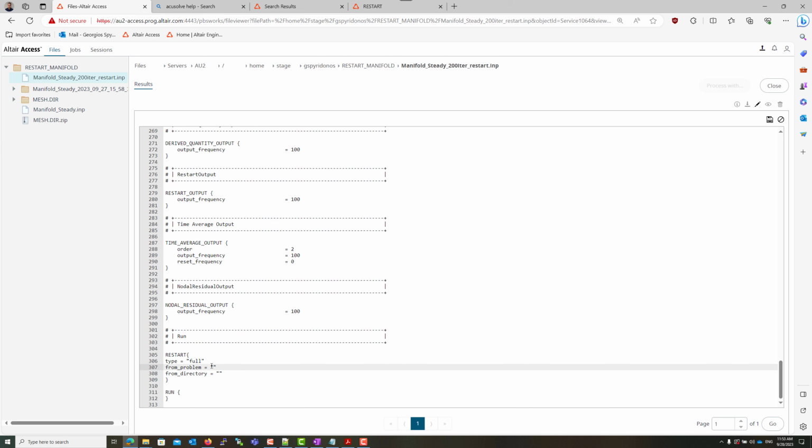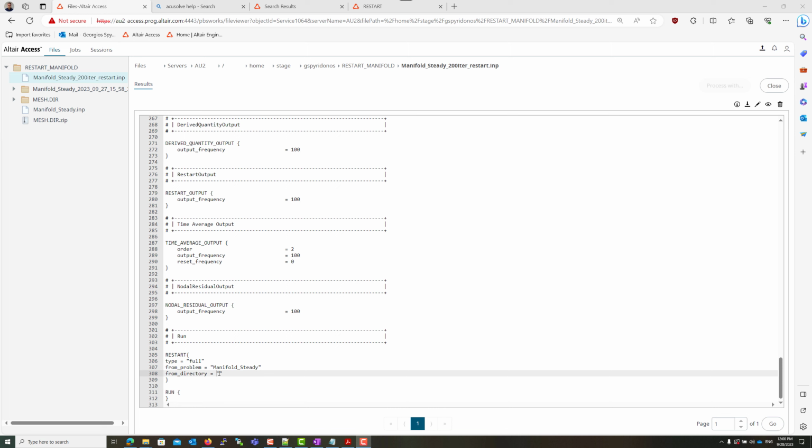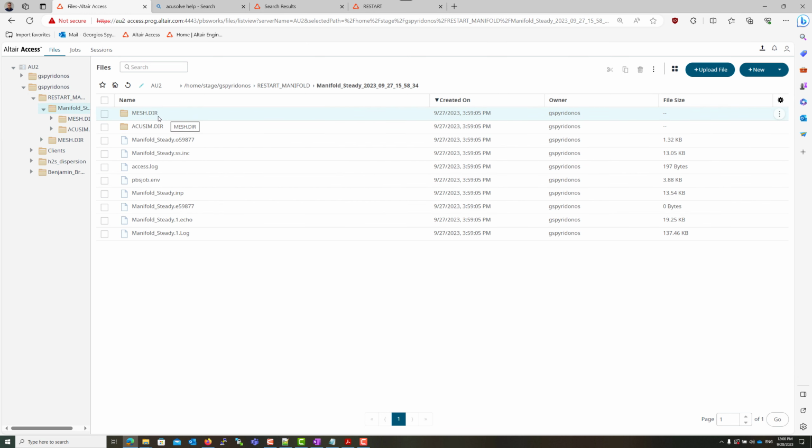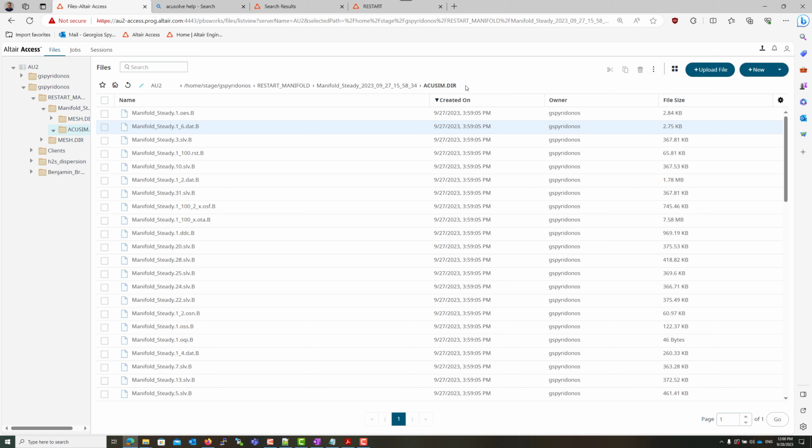For problem name, we just need to type the INP name of the previous simulation, in this case, manifold steady, and in directory name, we have to type the path, the absolute path of the acusim.dir directory for the previous simulation. To find this path, we can go to the output directory of the previous simulation, and copy-paste the path from here.